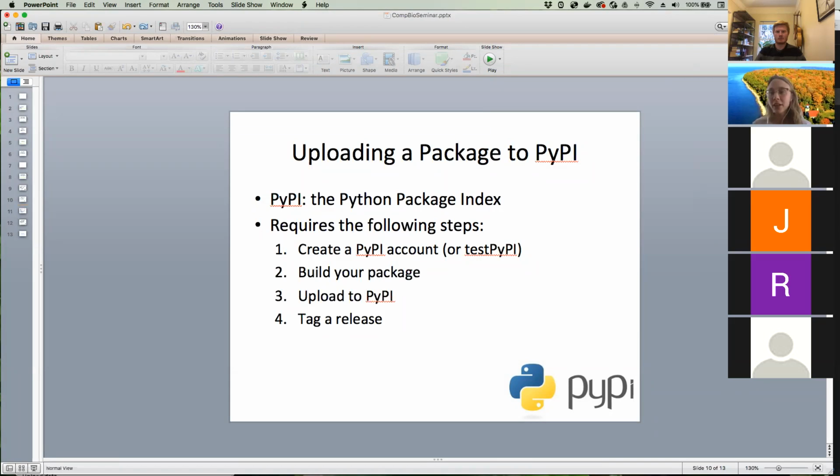So once we have an account, you can go ahead and build the package locally, and we'll talk about how to do that. Once we've built our package, we can then upload those files to PyPI, and then it will be readily available to anyone who wants to use it. Finally, not a required step, but we're going to tag a release on our GitHub account, just so people know that we have pushed our package with a new version.